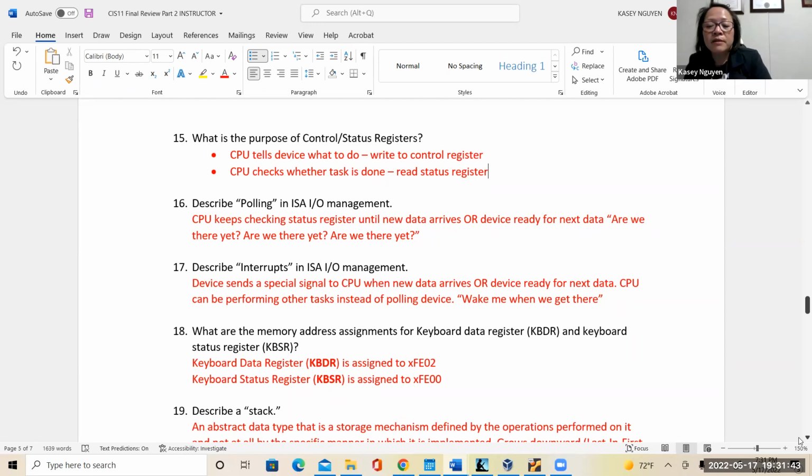We talked about two types of register in keyboard and display. So make sure you know what they are and their addresses. Your keyboard data register, your KBDR, D stands for data. And your keyboard status register, KBSR. And for the KBDR, we use hex FE02, right? And for the status register for the keyboard, we use hex FE00.